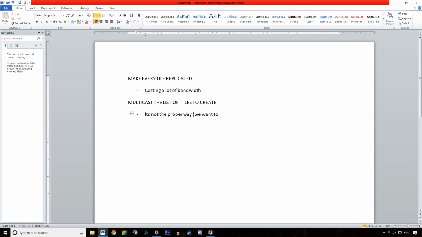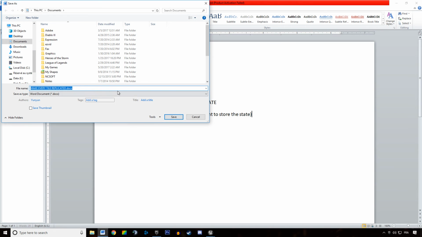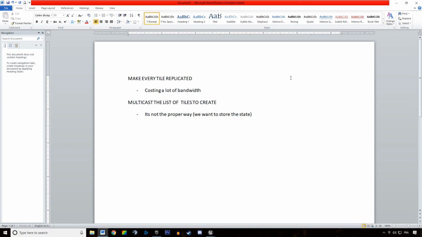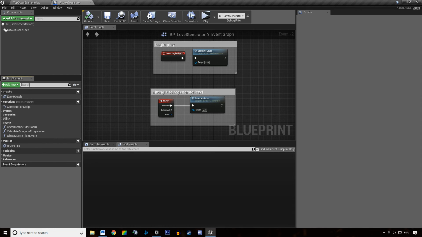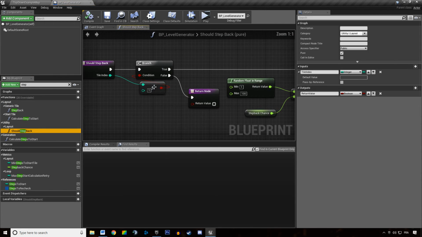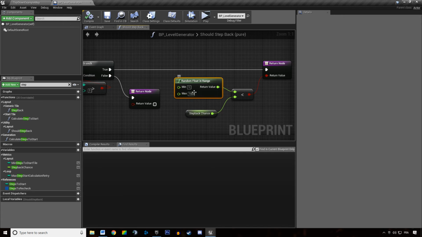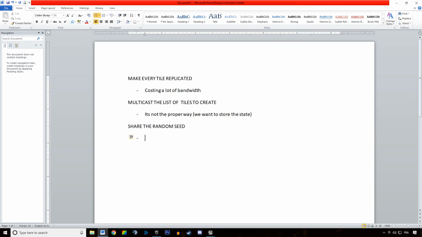We want to actually store the state of the dungeon, and we can share the random seed, which is actually quite good. This is about telling all the players what the random should pick when it has a choice to make, for instance when we check for a step back chance. We can share a random seed that makes sure every machine returns the same number. But I actually don't know how to set up this properly. Sorry about that.